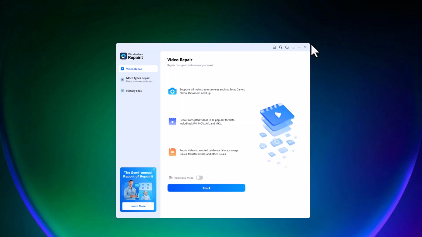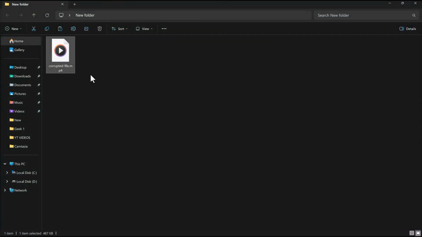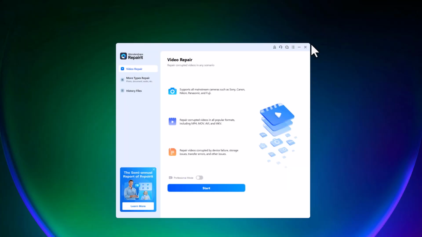So let's dive into its outstanding features and see it in action. After installation, open Wondershare Repairit and you'll see multiple options. But the core feature we'll explore today is video repair. First, let me show you my corrupted video. As you can see, it won't open. But don't worry, Wondershare Repairit will take care of it. To fix a corrupted video, click on Video Repair.